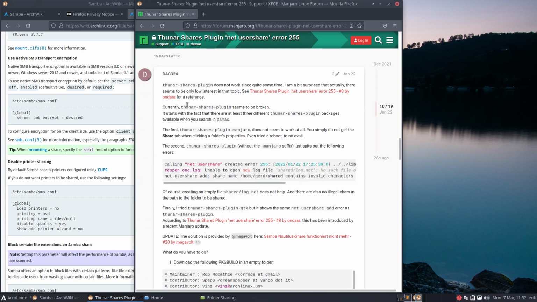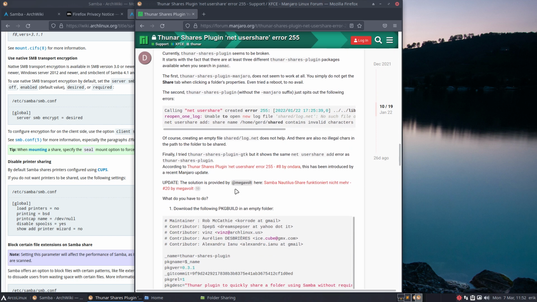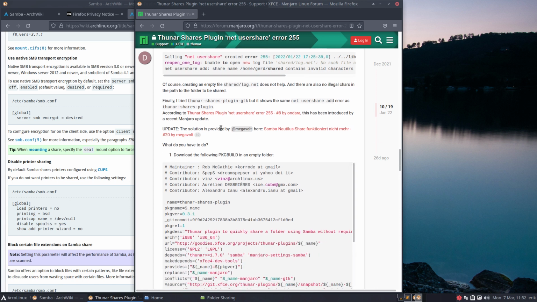Okay, here they do speak about thunar-shares-plugin, does not work since quite some time. I'm a bit surprised that there seems to be only low interest in this topic. Recent Manjaro update, and here is an update. The solution is provided by Megavolt. What do you have to do? Oh my god.